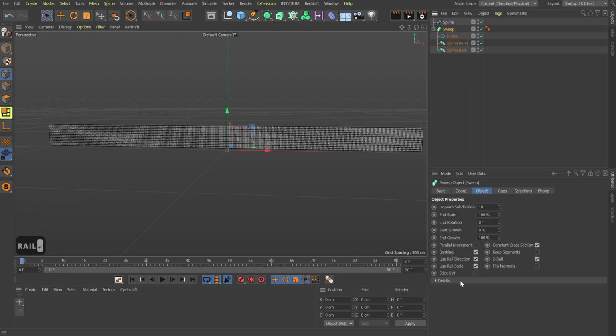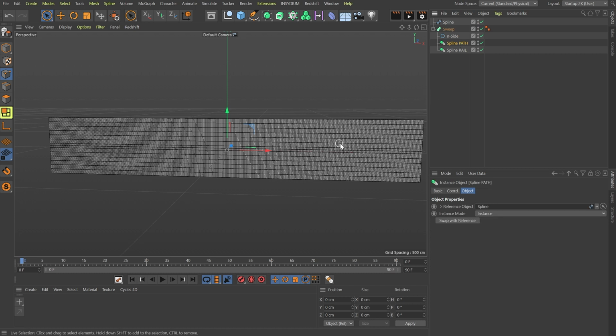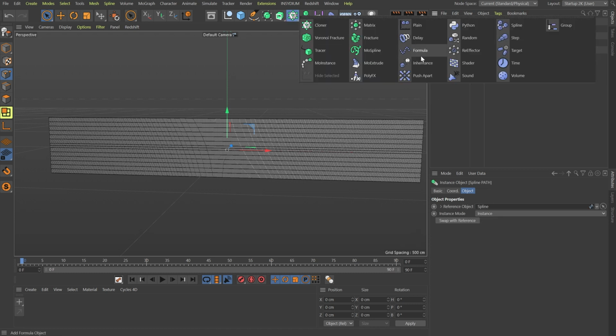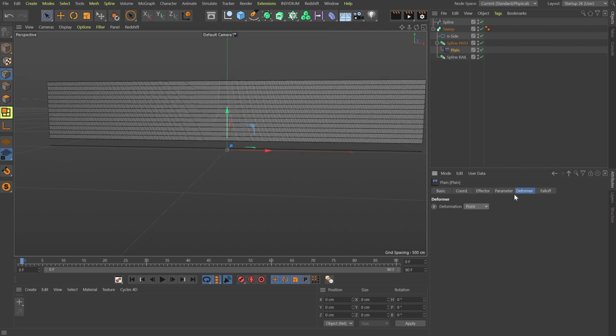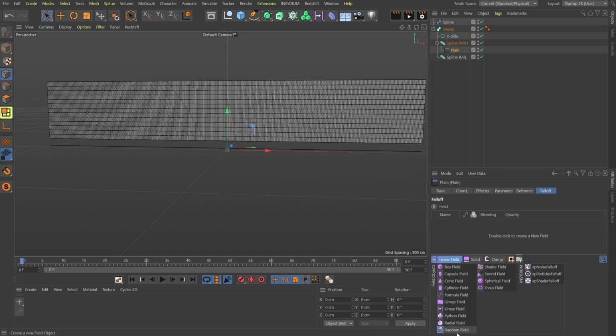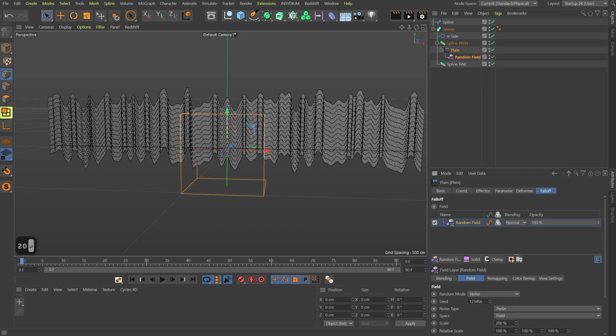Now here in Sweep NURBS, disable this checkbox. Okay. Now I would like to deform my path. I will make this using a plane effector with point deformation mode, and in the falloff I will create a random field. Let me change scale to maybe 2000.